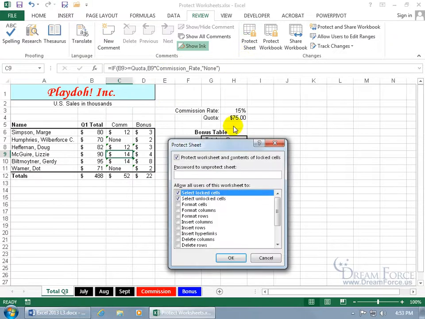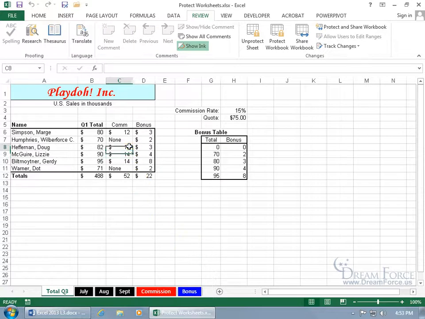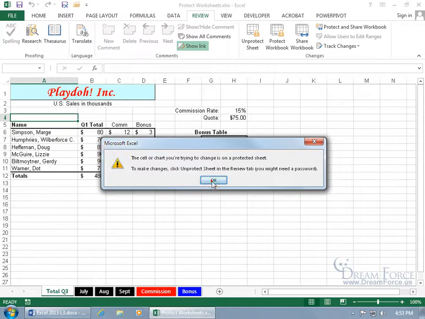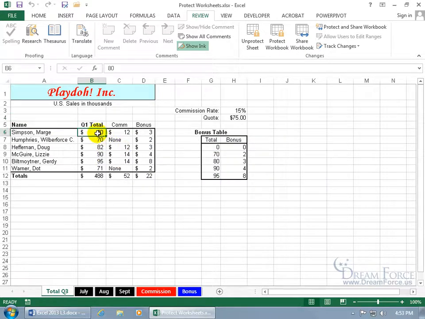Click on Protect. We won't type in a password this time. Click OK, and there you go. Any cell you select here within the commission or bonus, you can't see anything here in the formula bar. And then as far as changing any cells, if I come up here, even in a blank cell, and try to type something in there, I can't do it. But if I come to any cell within the range that I unlocked, like for Marge, and she types in something and hits enter, it accepts it.